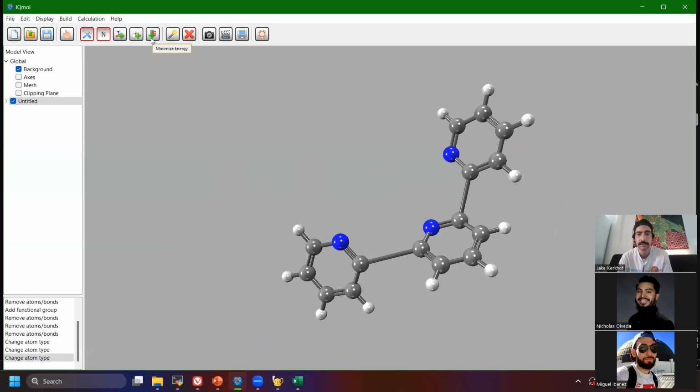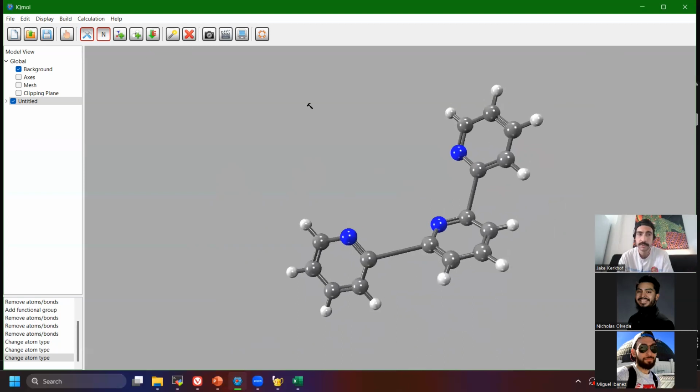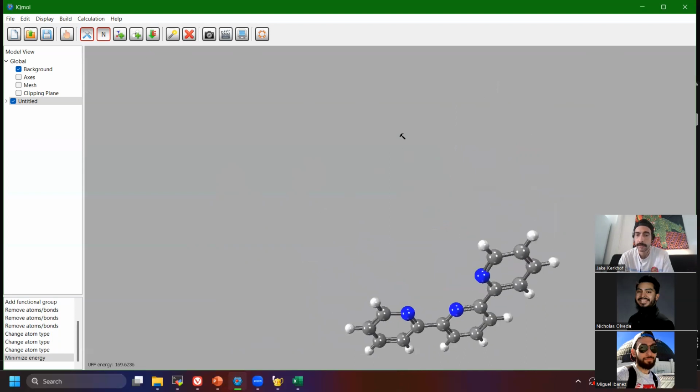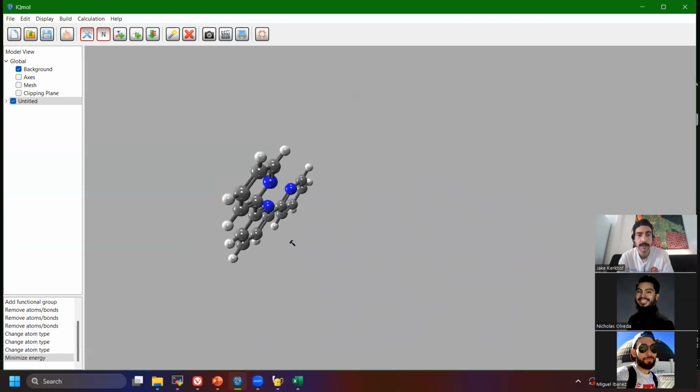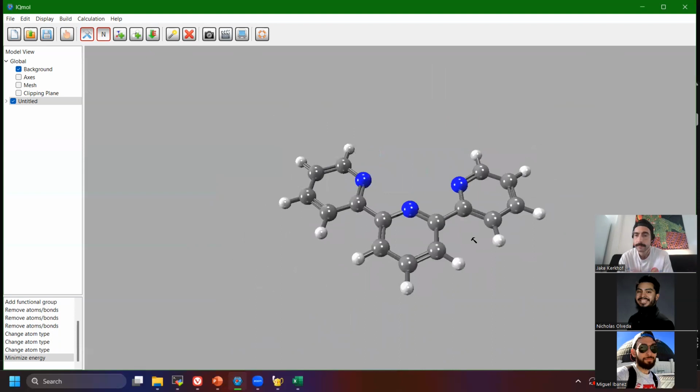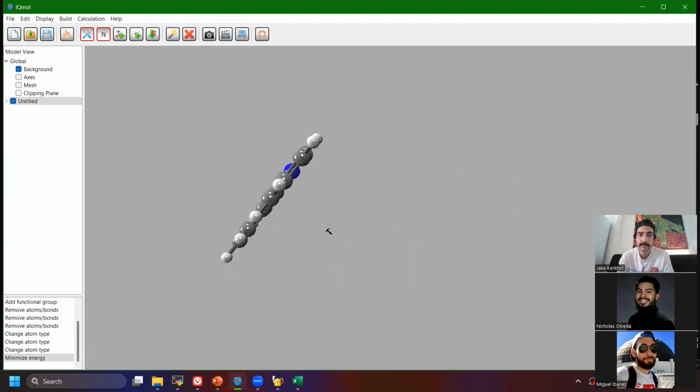So this will use basic forces to minimize the energy of the molecule and put it into a more ideal shape, which will speed up your geometry optimization calculations a lot because the initial guess is a lot closer to what it should be. So if we have this skewed shape, we click minimize energy and it will bring it into a much nicer terpyridine type molecule. So now we have this.